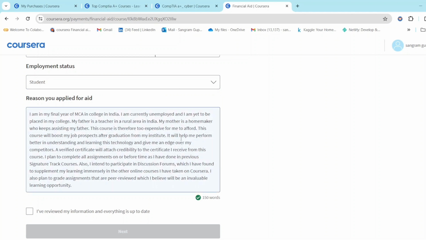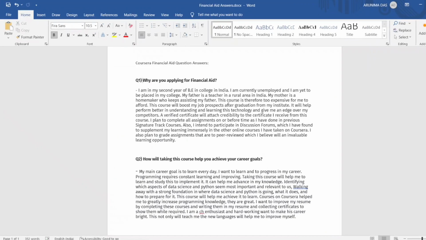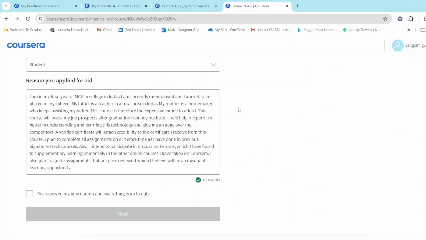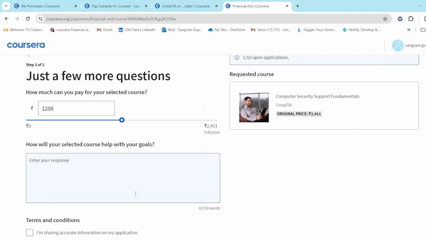Now the main topic, reason you applied for it. So I have provided some details here, and I have already created the script for why you are applying for financial aid. So here you can use this script. You just need to modify it. Like here I have mentioned BE. You can change the degree, and also you can make some changes to the script, but don't change the overall content. Okay, after that you have to click on this, I have reviewed my information and everything is up to date. Then click on the next button.